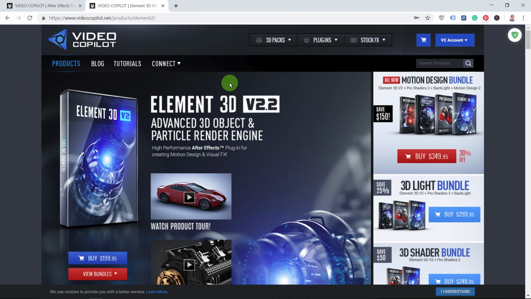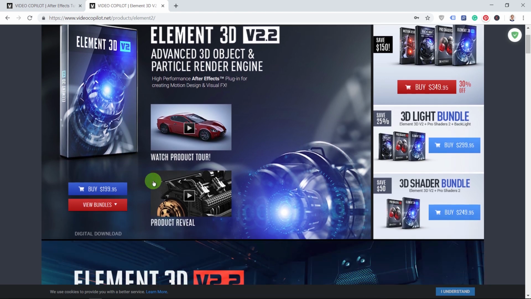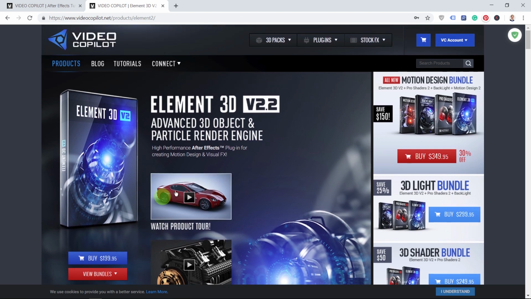The other plugin you need is the Element 3D plugin, which is unfortunately not free, but really awesome if you want to place 3D models in 3D space in After Effects.